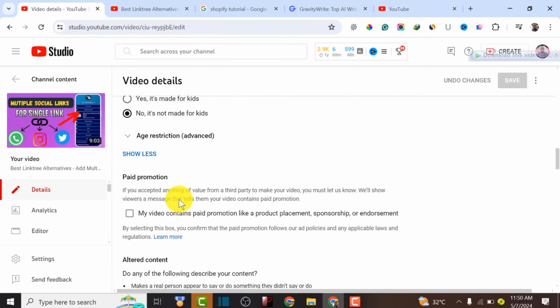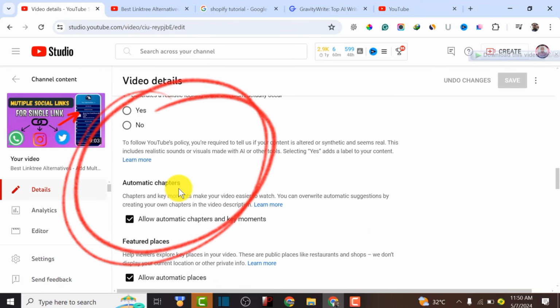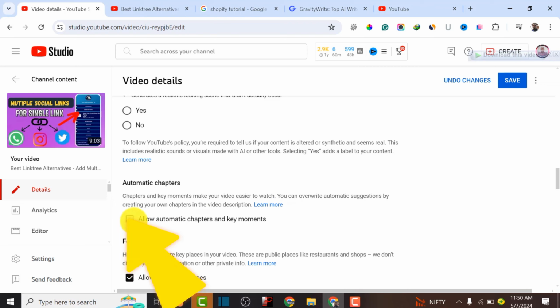But the first method to actually add YouTube chapter to your video is you can allow YouTube to do it automatically. So whenever you want to publish your video, ensure that automatic chapter is toggled on, so that, for example, chapters and key moments make your video much more watchable. Whenever this toggle is on, YouTube is going to add key moments. They are going to do it automatically.